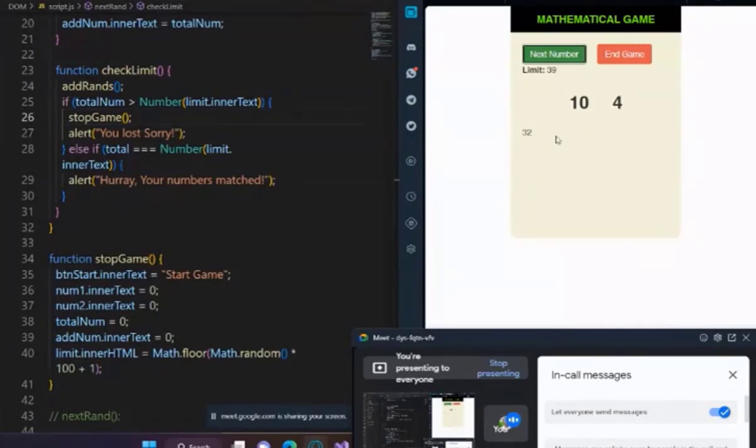Okay. Probably we need to change the arrangement. All our functions are correct, but probably the arrangement of our functions. 32 is less than, how do we call it, 39. So we need to click next.